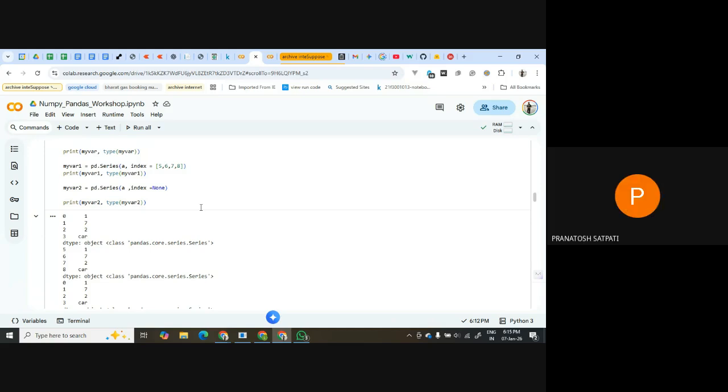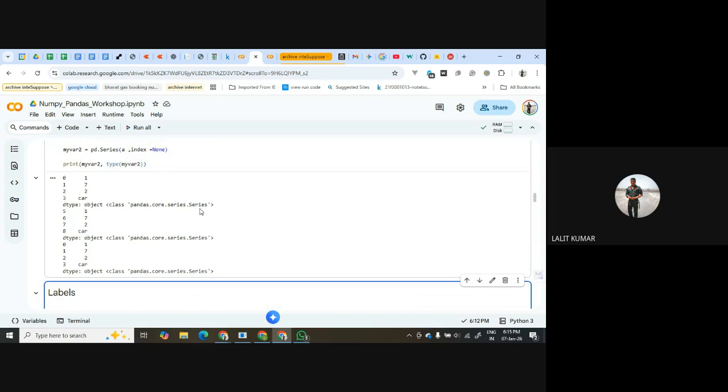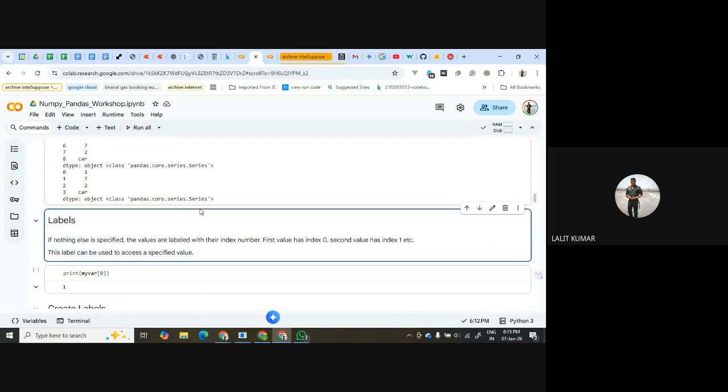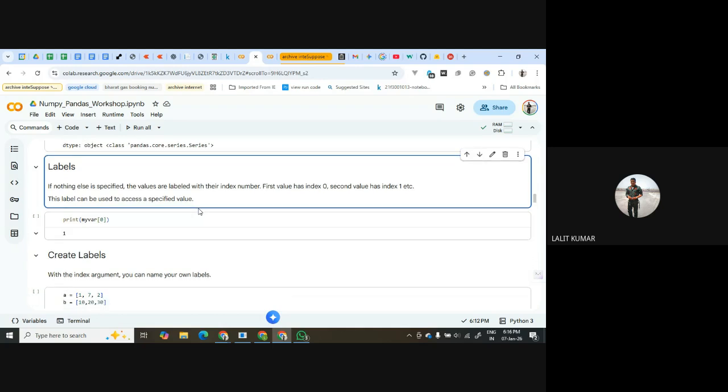Okay, thank you. So the point to remember is that if I select a column, it is a series. If I select a row, it is also a series. Now, till now we have covered how to build a series. If I don't give an index, it will take the labels from 0. Otherwise, I can give the labels also.